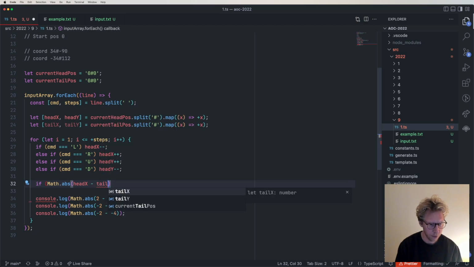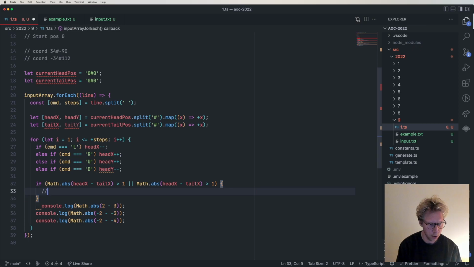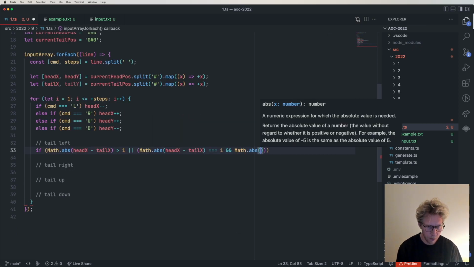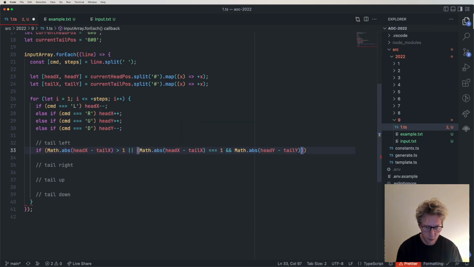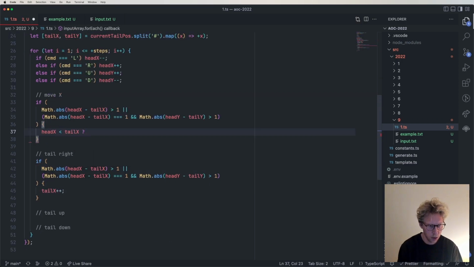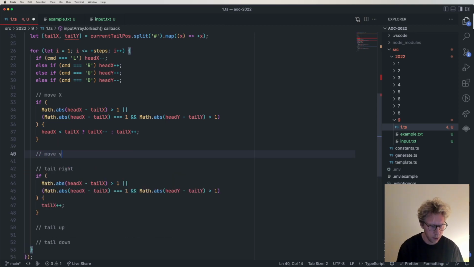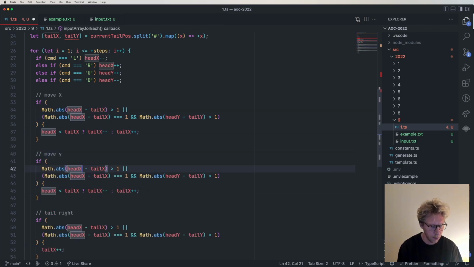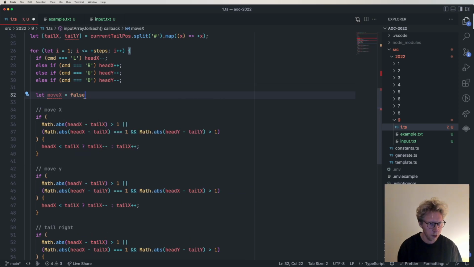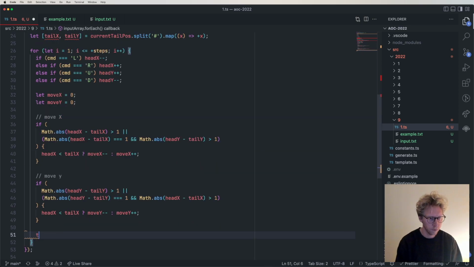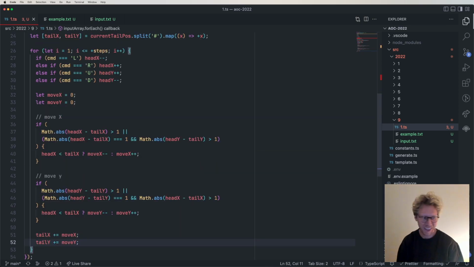The tail's x position should move if the difference between the head x and tail x is larger than 1, or if the x difference is 1 and the y difference is larger than 1. If it should move, I increase or decrease the tail's x position depending on which side the head is on. I can then use the same algorithm to figure out if and how the tail should move in the y direction. Since I can't change the tail's position while calculating, I save the tail's movement in different variables and only update the tail at the end.